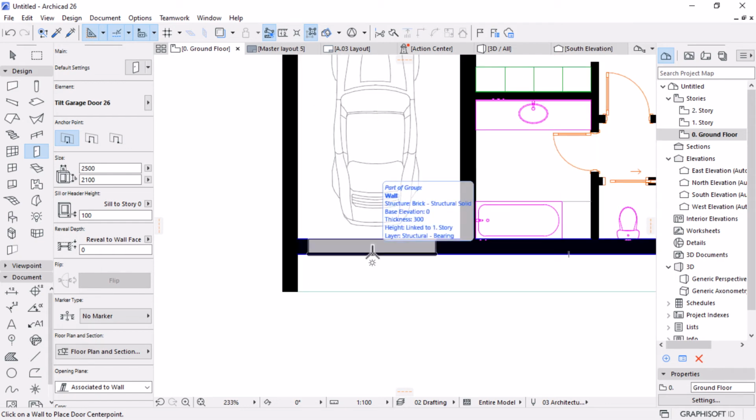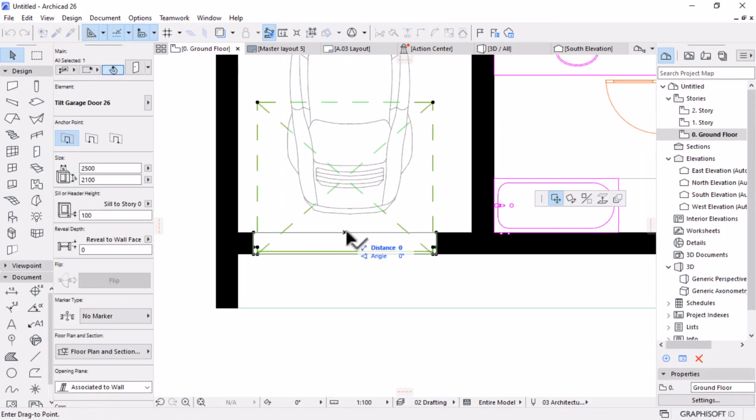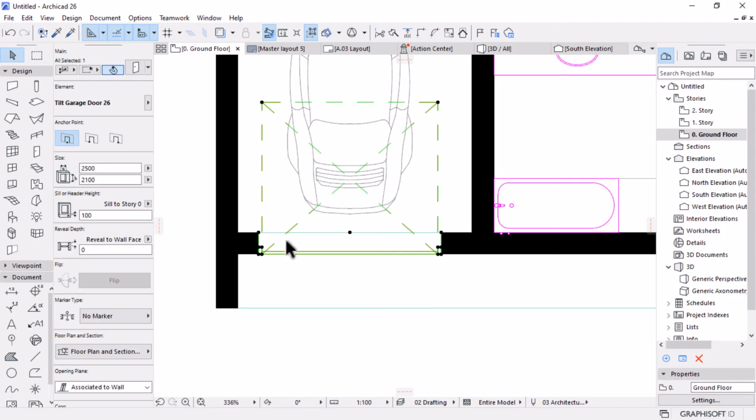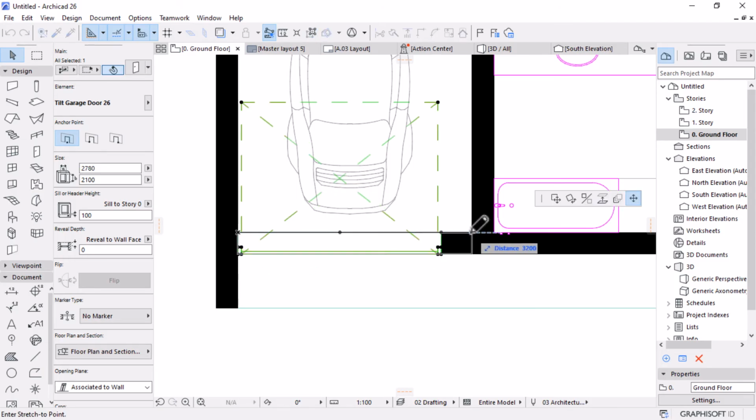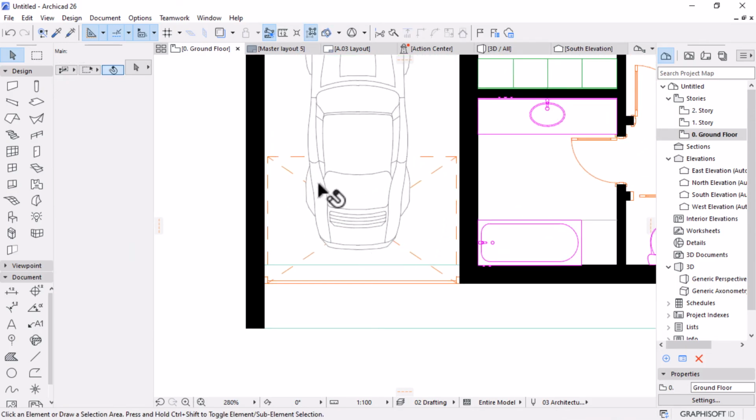So I'll place this here like that, and then let's make it on the center a bit like that, or let's have it all the way to the edge, something like that. Okay, practically this has to be on top of your door.